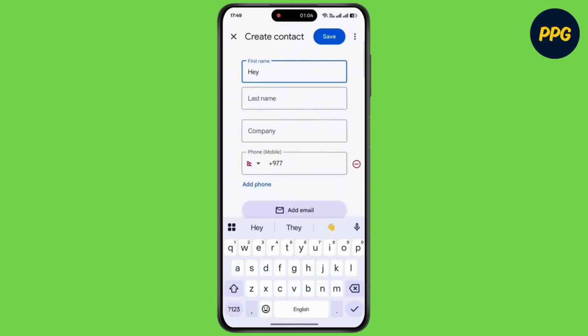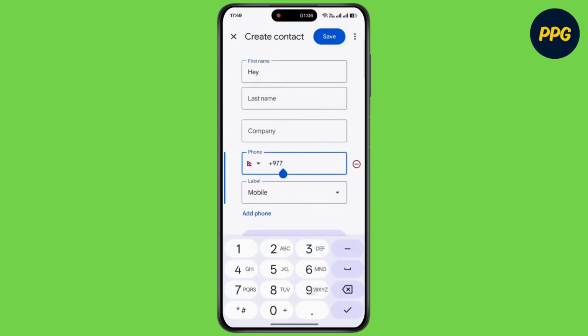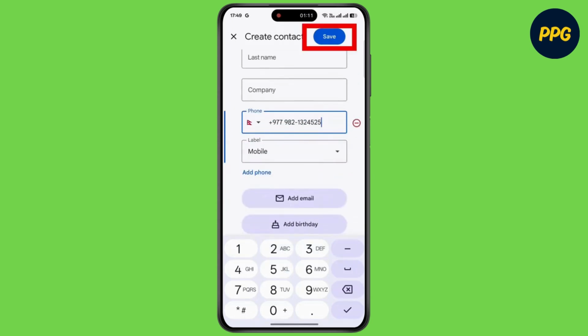Now scroll down and tap on the phone number. Now type the phone number. Now simply tap on save once you're done.